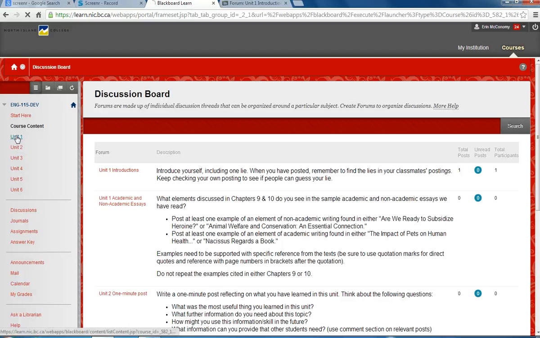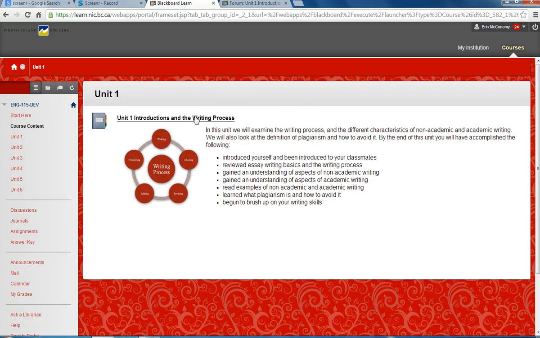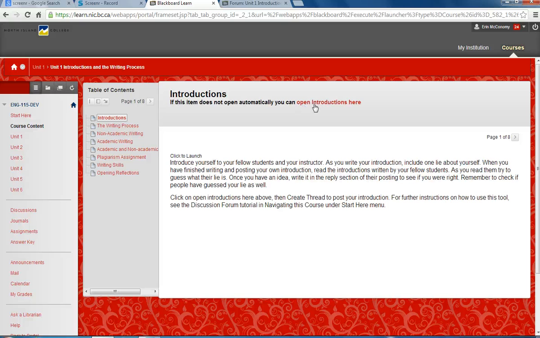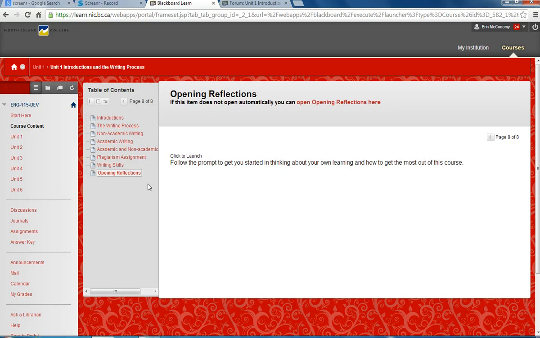Another tool that works very similarly is the Journals tool. So here, at the end of Unit 1, you're asked to write a journal entry. The difference with the journal entry is that it is for your instructor only to read, whereas the discussion sections are for everybody in the class to read. But it works very similarly to how the discussion works.